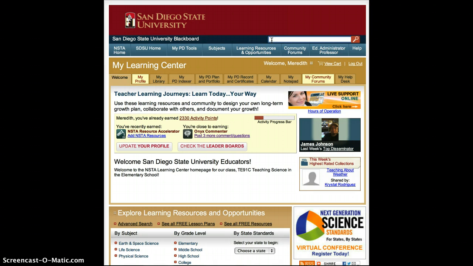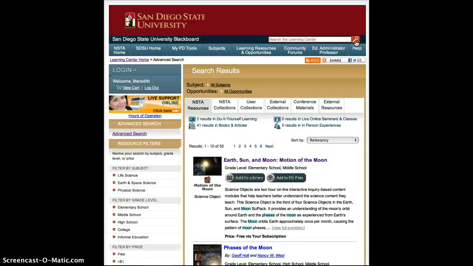corner. So for example, let's say we're interested in looking for resources on the phases of the moon. I'm going to type up here, phases of the moon, and then just hit search, or you can hit enter. And as that loads, we'll see that we get a variety of different kinds of resources.